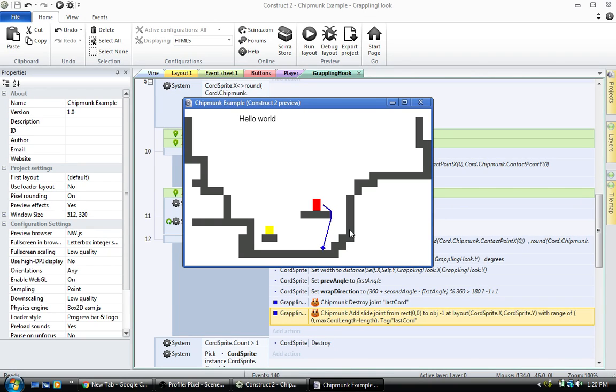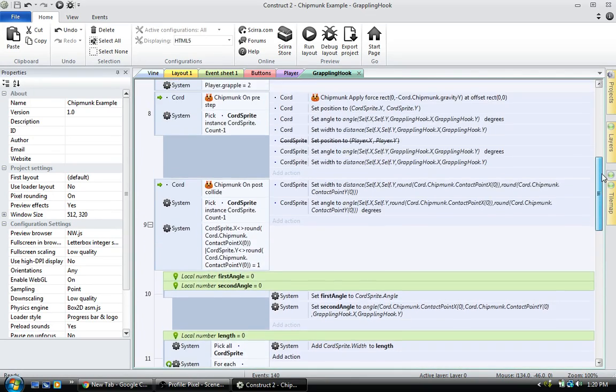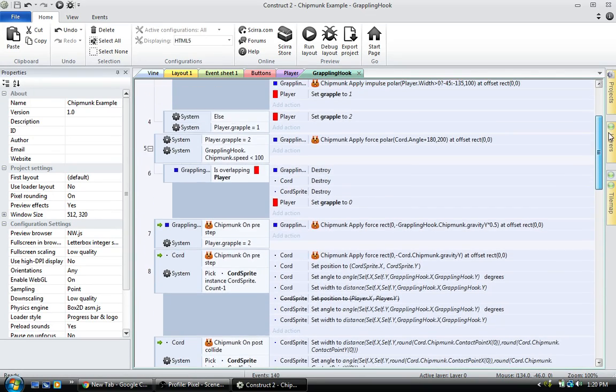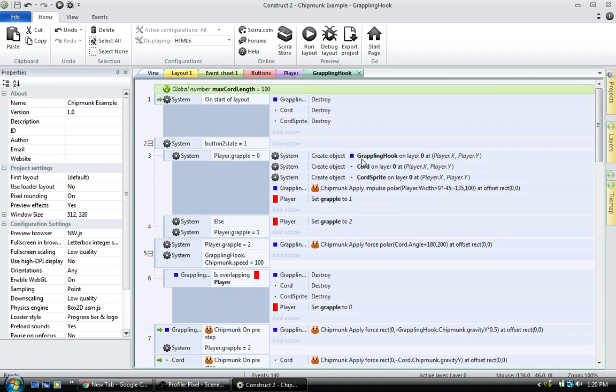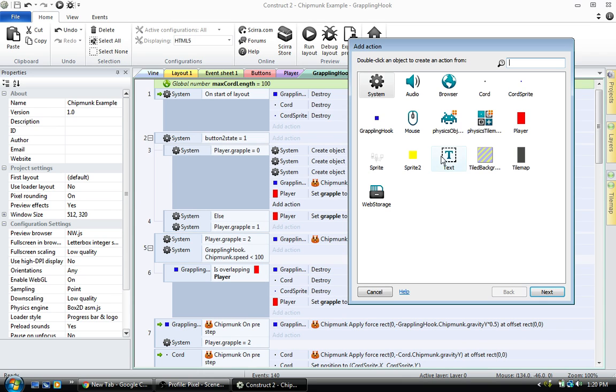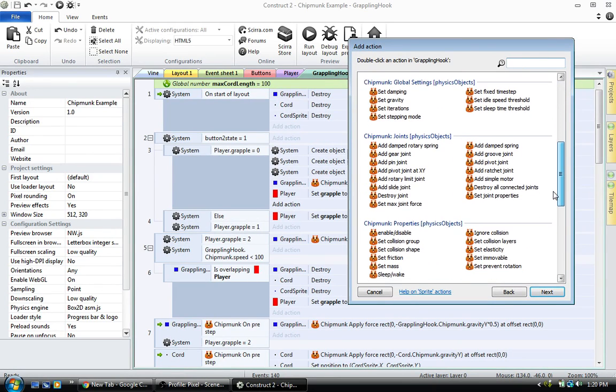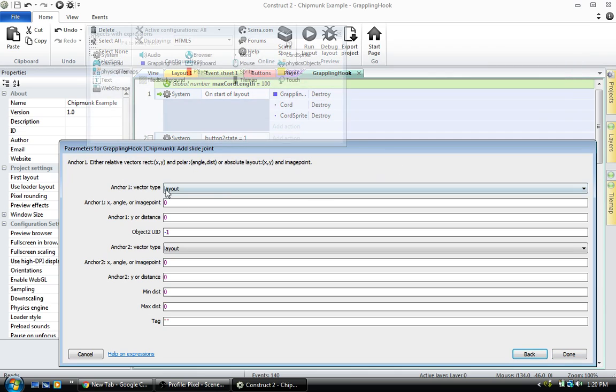Okay. I think it's working. It's just, it got like too long before. Whoa. So what I need to do is, when I create the grappling hook, we need to create a sliding joint.